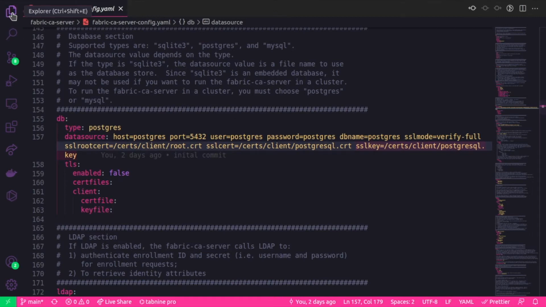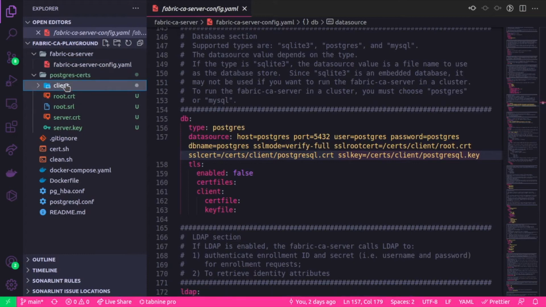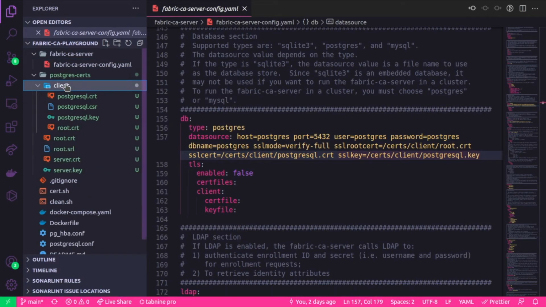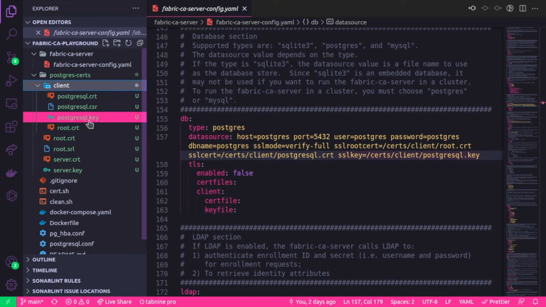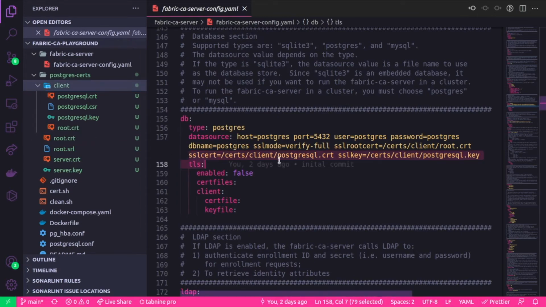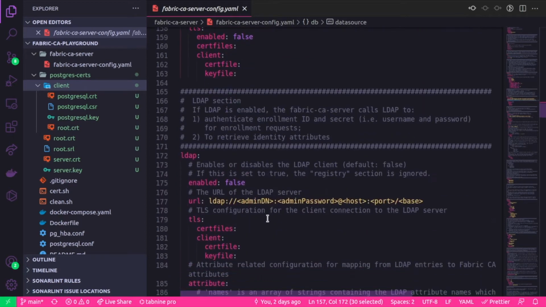Let me show you those certificates again. Inside this client directory, we have all the certificates that are required: postgres.cert, postgresql.key, as well as root.cert. We are using those certificates here. So this was it for this file.